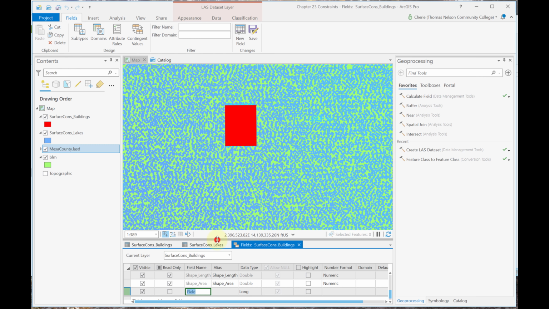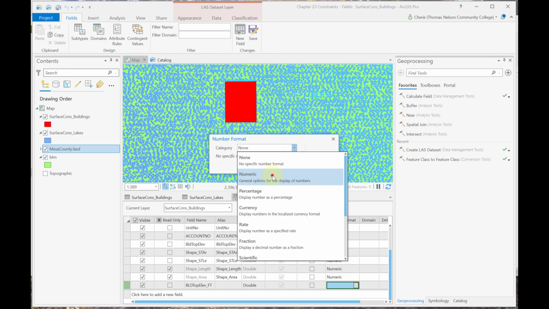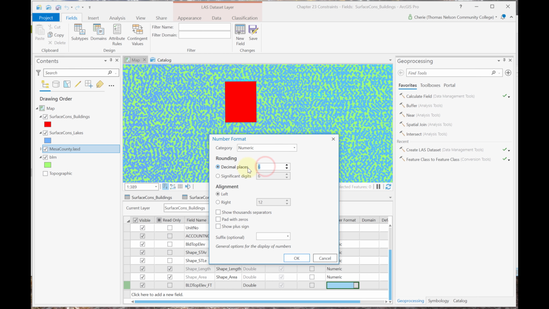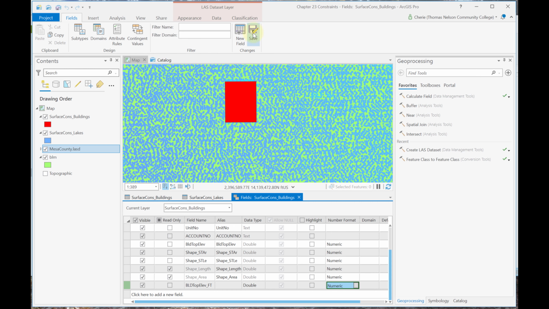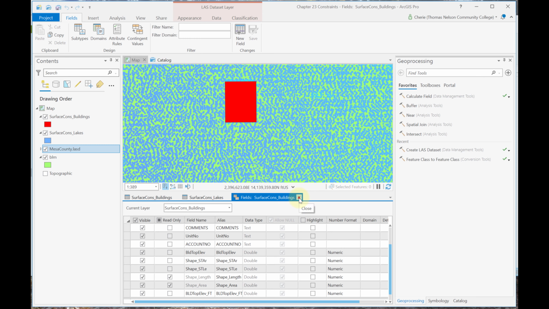I'm going to make this a little bit bigger so you can see what we're doing. For the field name, I'm going to call it BLD top elev underscore feet. We want the data type to be double. And we want the number format to be numeric with 2 decimal places. And be sure to save your new field. You can close the Fields window if you want to.